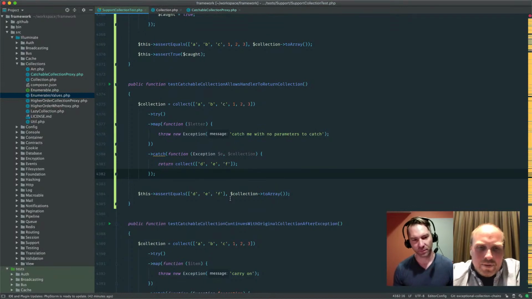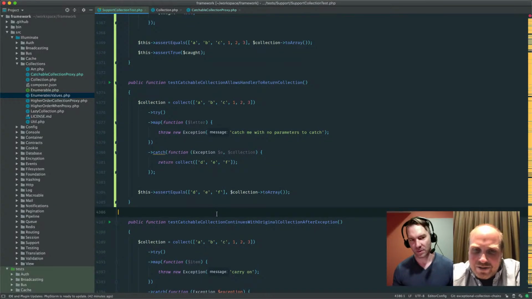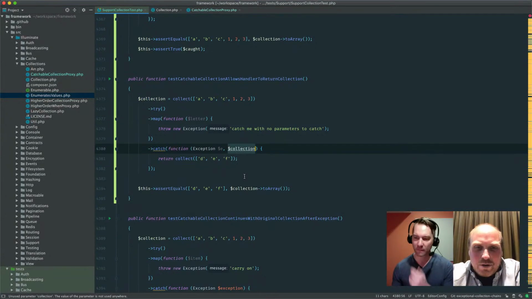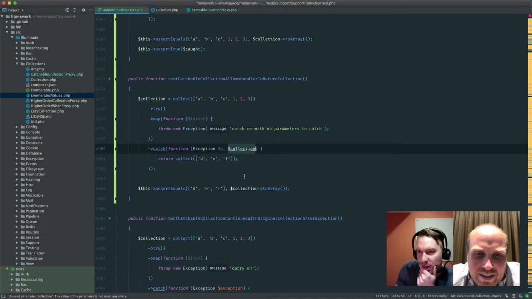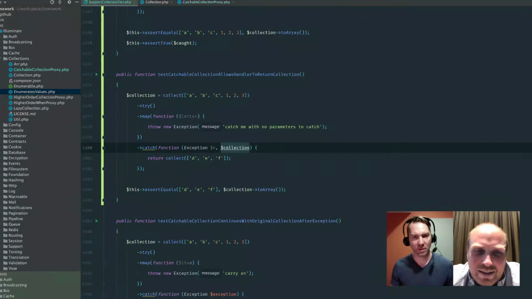Yeah, but that behavior we should test, right? Because we've only tested that the returned collection is being returned, but we didn't test that the collection in the second parameter of catch is the actual collection that we're operating on. What do you mean? I think that second parameter, are we already testing that it is the correct collection being passed?